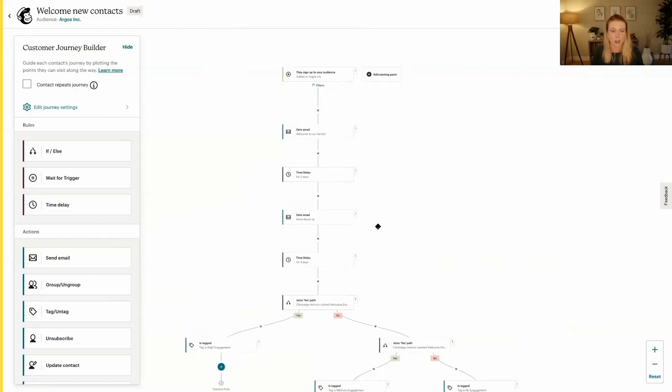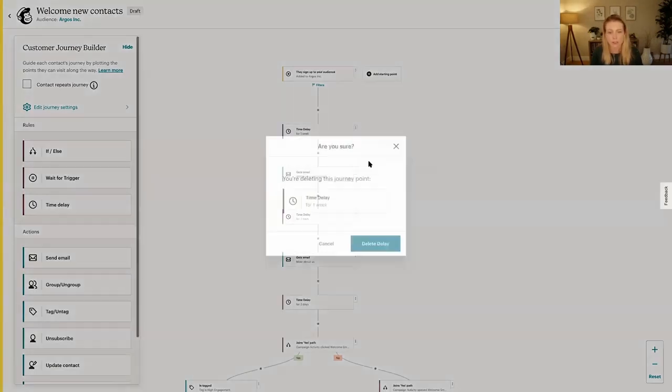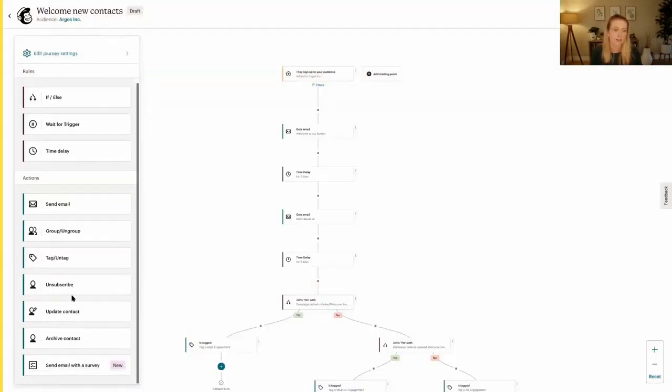So we understand there are triggers, starting points, actions, which are these ones in kale, I think. I think the color is kale. And then these rules in maroon. So the rules over here and the actions down here. At any point you can drag these, let's add a time delay here. You can drag them right onto the canvas and drop them in the workflow. And if you don't like it there, you can click the 3 dots and delete the journey point. We'll ask you, are you sure? Yes, I am.